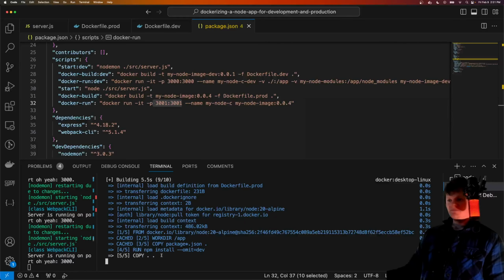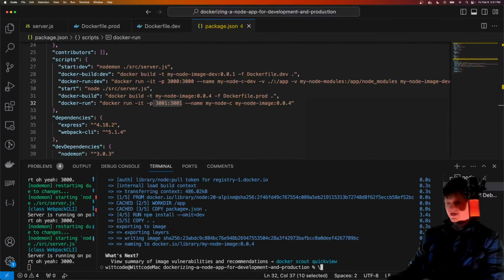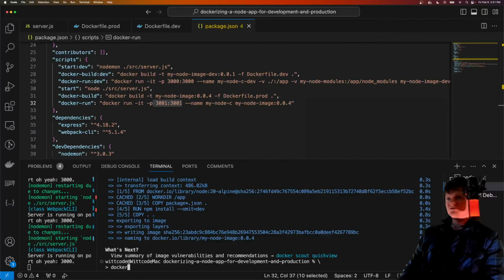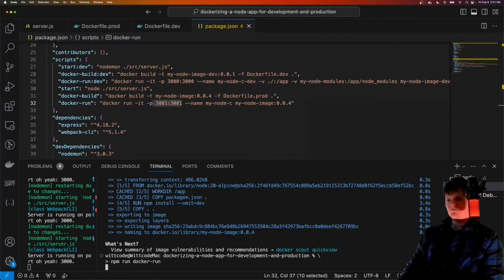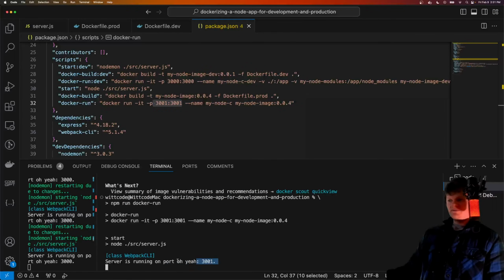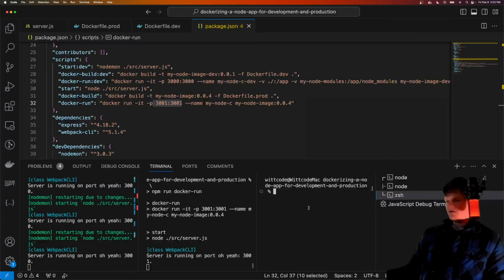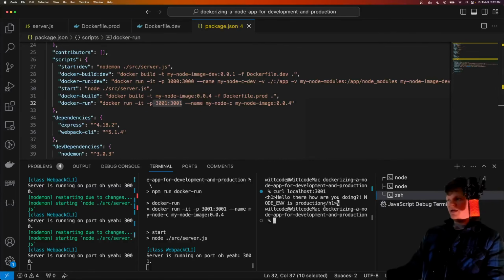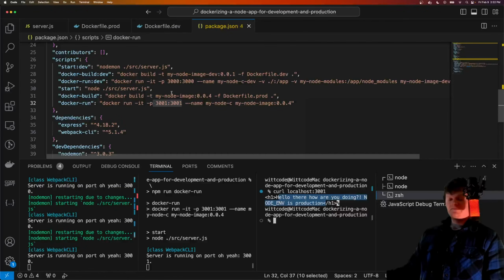And we can see everything being created. Probably a lot of the steps are cached. And then we just do npm run docker run, and it should be right. Now we can see port 3001. Let's open up another terminal, and here let's just curl localhost 3001, and we can see, hello there, node env is in production. So sweet, that means everything's working. But so this is how you create a node application with Docker for both production and development.